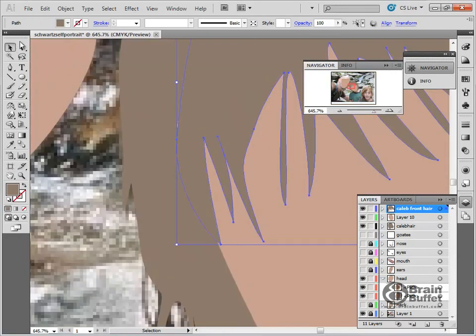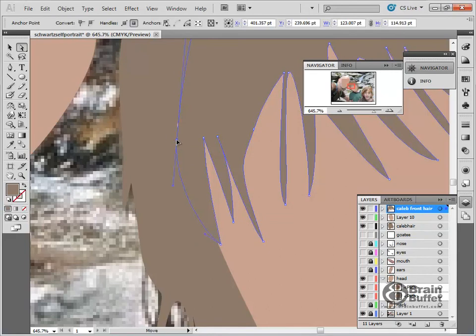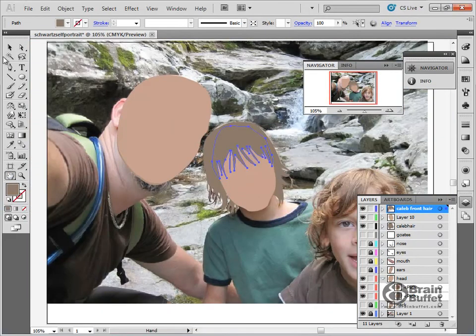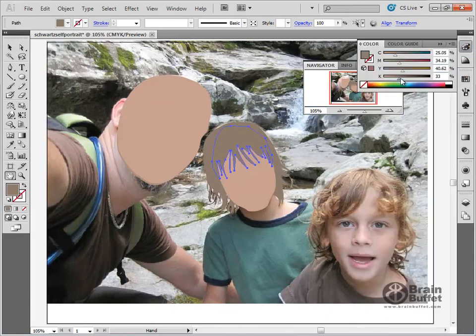We could leave that there, or we just grab the white arrow, and on this layer, grab that one anchor, just drag it over a little bit. So that's one cool way to do it. The other thing you can do is, you saw his hair's got all those different colors, I could take that hair section there and lighten it up a little bit, and that might actually look okay.